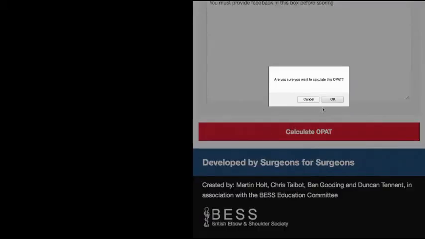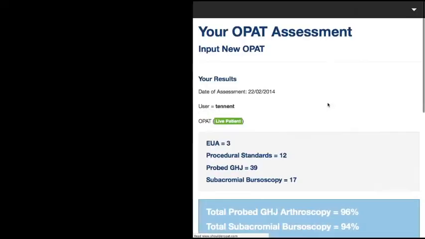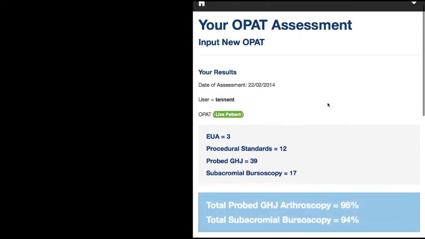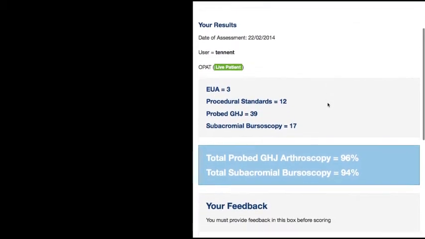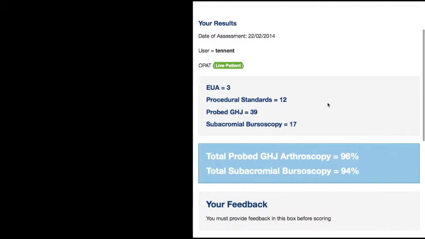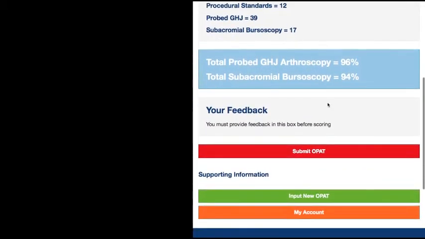The score is given as a percentage, taking into account the absence of any structures. A separate score is given for the glenohumeral joint and the subacromial bursa, recognizing that both may not be visualized at every arthroscopy. The score is also represented graphically to assist with the monitoring of progress. The score can then be submitted to the trainer electronically for later validation.